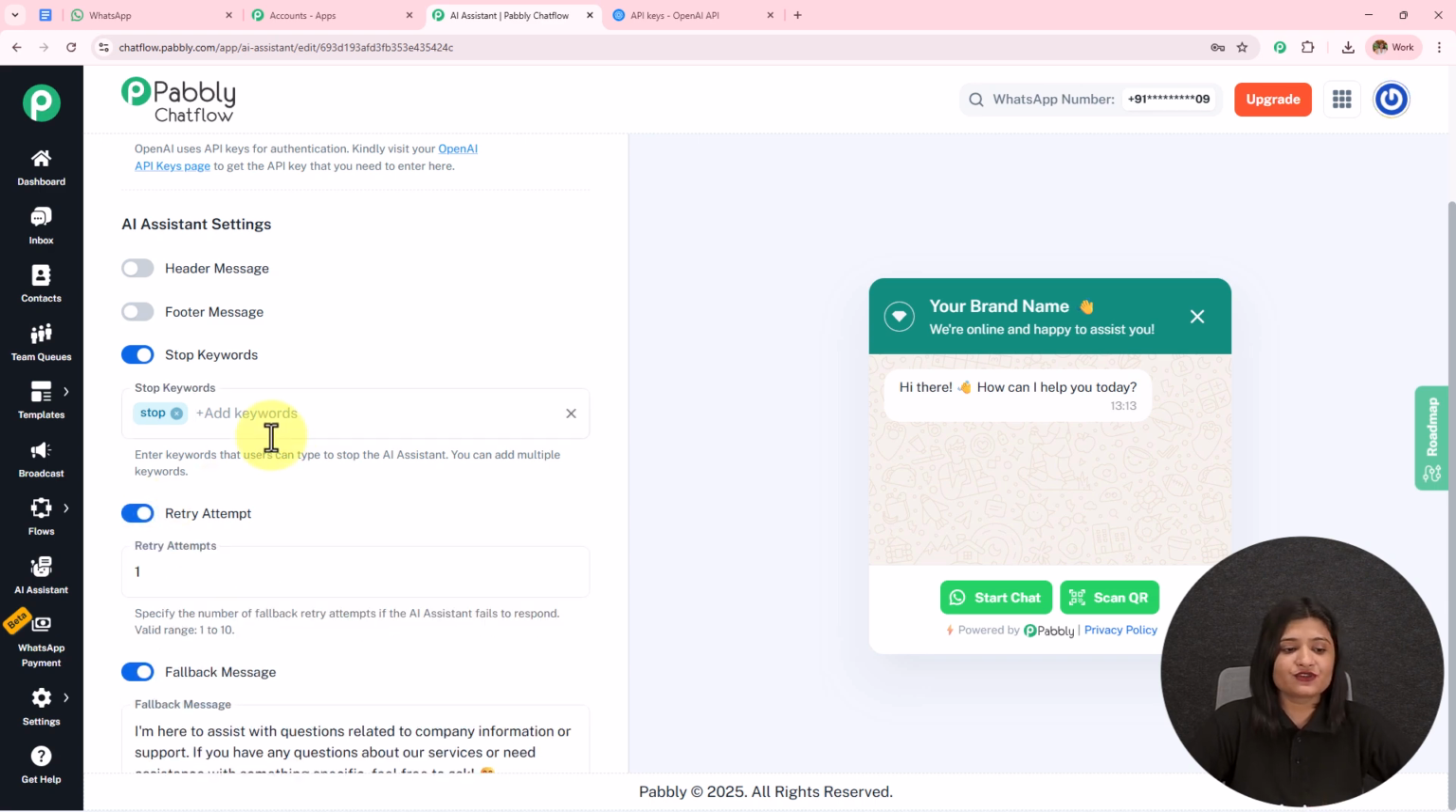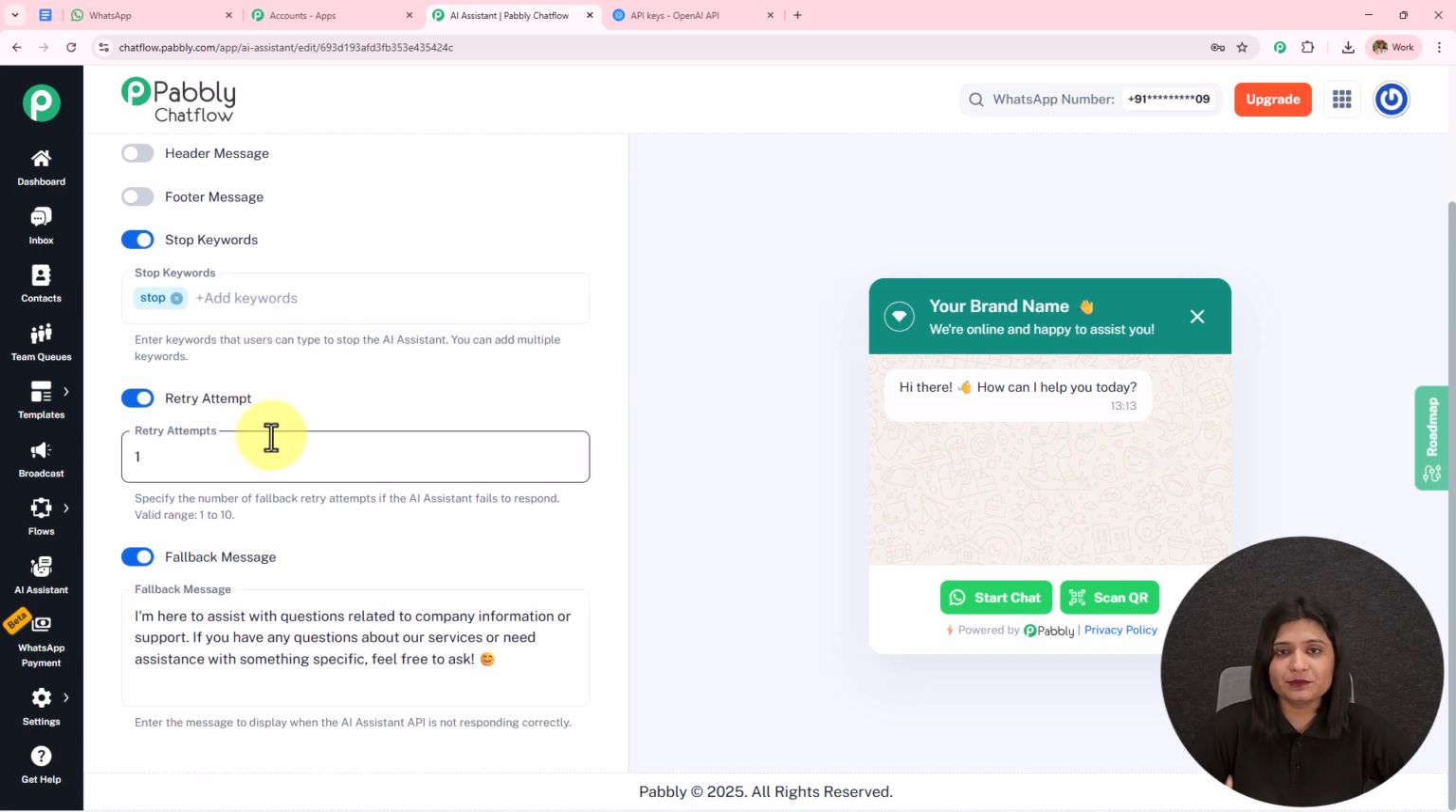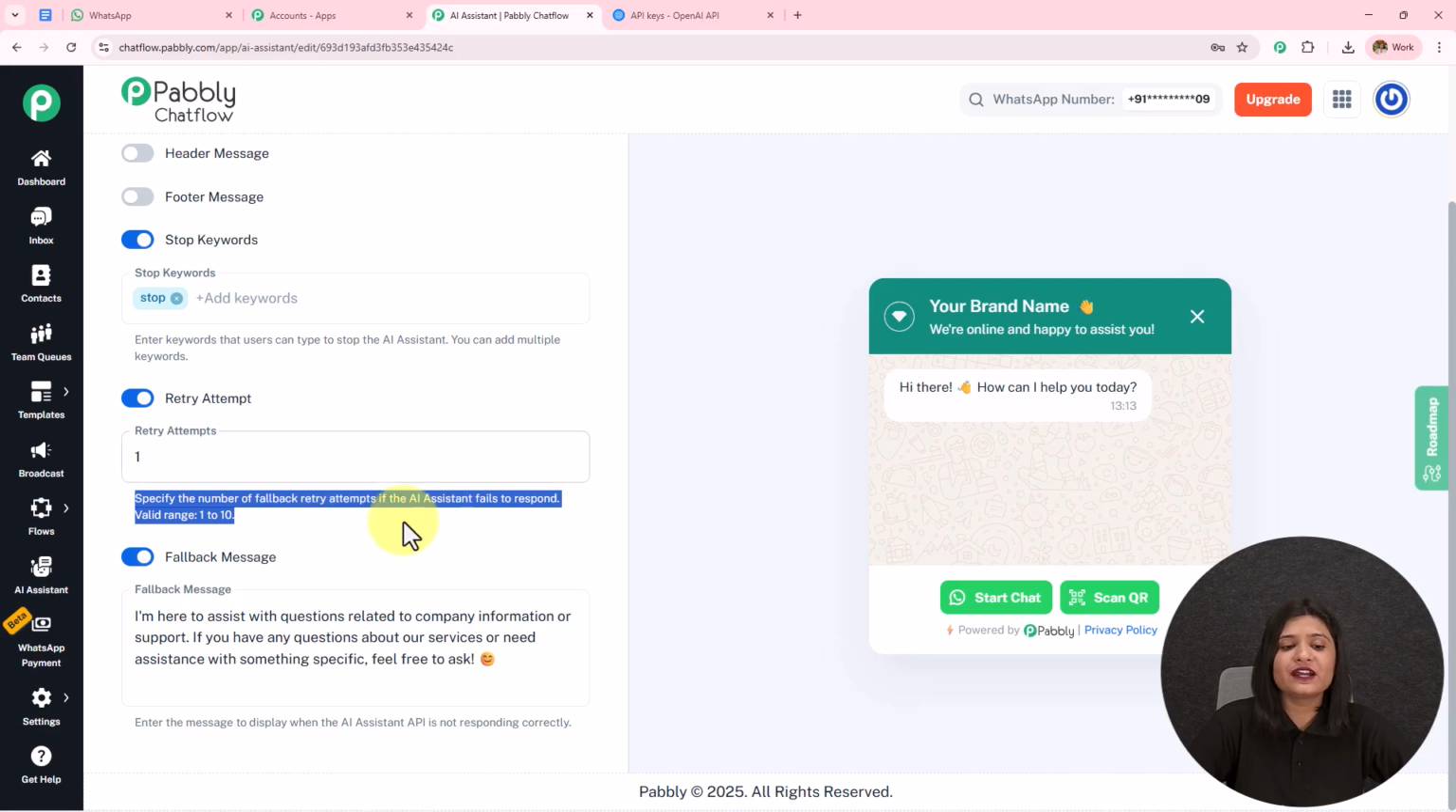Then we have this retry attempt. If the AI fails to reply, the number of attempts given is called the retry attempt. It says specify the number of fallback retry attempts if the AI assistant fails to respond. Valid range is 1 to 10. I've kept it as 1. I'm going to toggle this off for now.